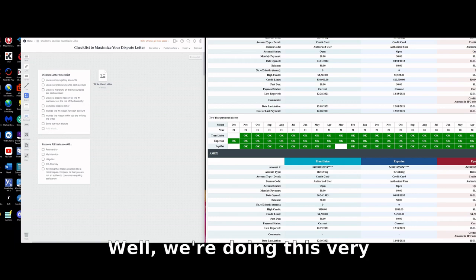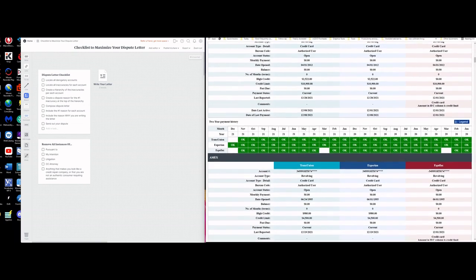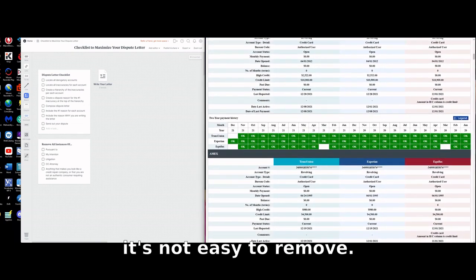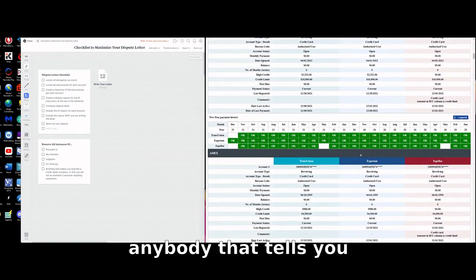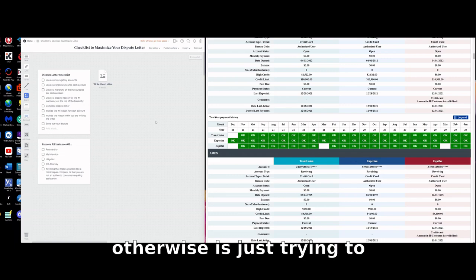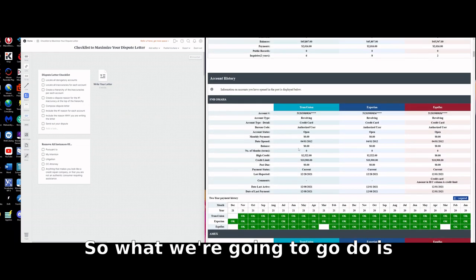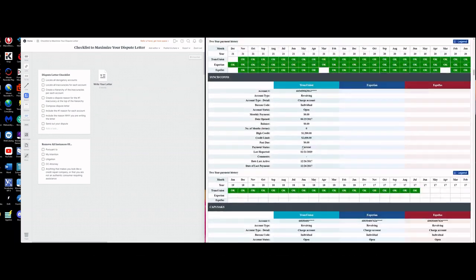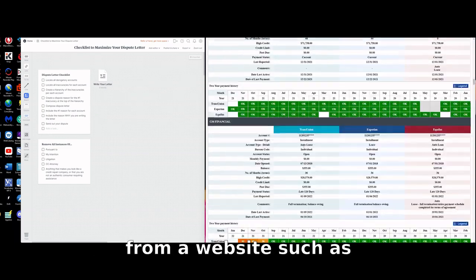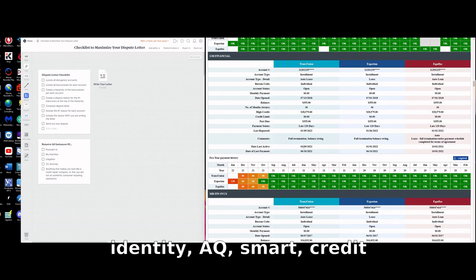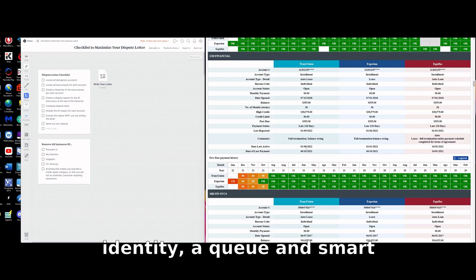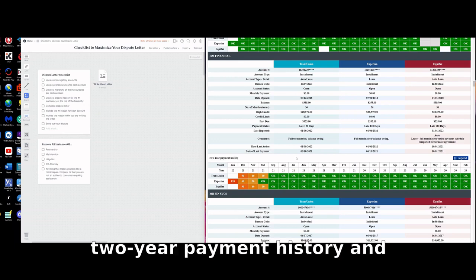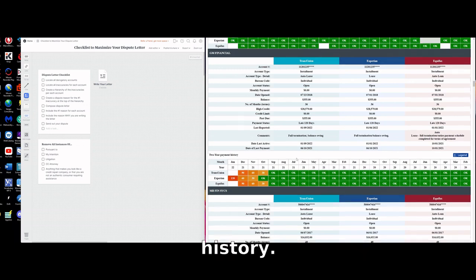Well, we are doing this very simply because it's not easy to remove things from your credit report, and anybody that tells you otherwise is just trying to get in your wallet, okay? So we're going to find our negative items, and you should be taking this information from a website such as Identity IQ, Smart Credit, or My Score IQ, okay? Now, the difference between Identity IQ and Smart Credit is that Identity IQ actually shows a 2-year payment history and Smart Credit shows a 7-year payment history.